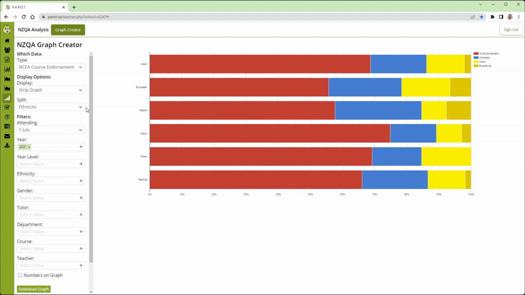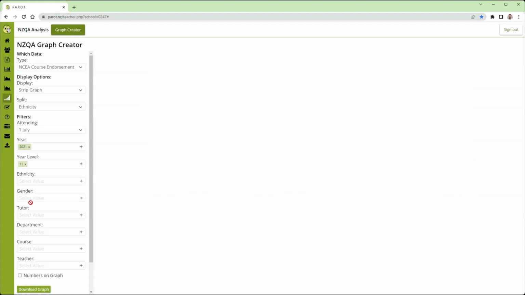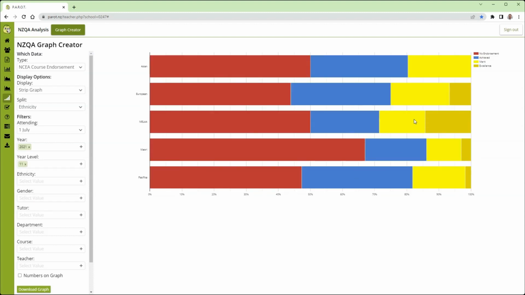NCEA course endorsement. This here is looking at the number of endorsements. Now for this, we might want to just look at year 11 students because year 9 and 10 students aren't going to be getting endorsements. And we can see where that's going.